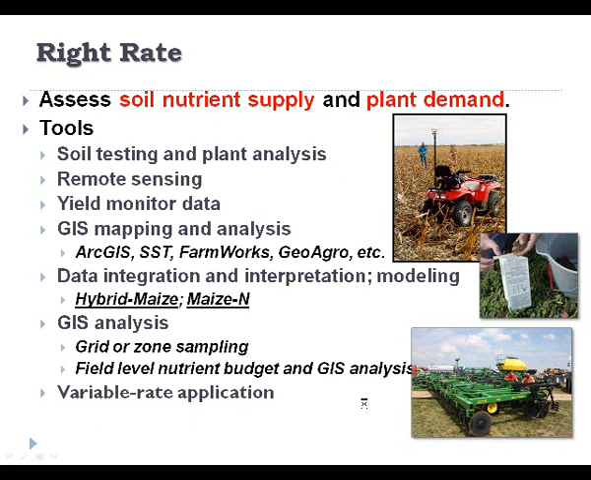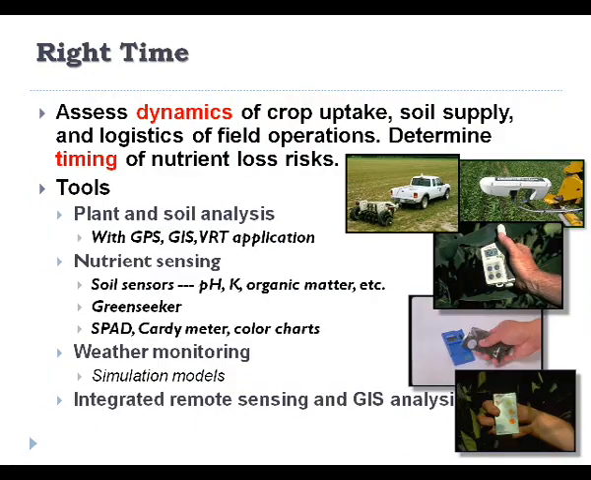The right time means that we want to assess the dynamics of crop uptake, soil supply, and the logistics of getting the nutrients to the field. Making sure those all fit together so that, again, the crop doesn't run out of nutrients at any time during the growing season. Some of these same tools that we've seen before: soil and plant analysis, sensors, weather monitoring and simulation models, and integrating remote sensing with GIS analysis is opening some new doors in that area too.